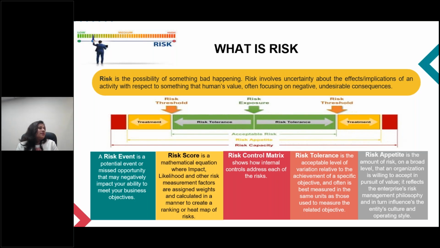So there's uncertainty about the effects and the implications of an activity with respect to something that's of human value, often focusing on negative, undesirable consequences. Usually people look at risk as a negative or not so desired consequence, but if you talk to risk management professionals, they will also say that risk is the potential opportunity lost. So you could look at it also as an opportunity, which is a more positive connotation. Of course, it being missed is negative, but seeing the opportunity itself is another dimension to risk. So something that is important to keep in mind as well.